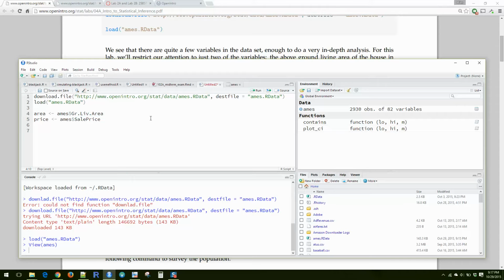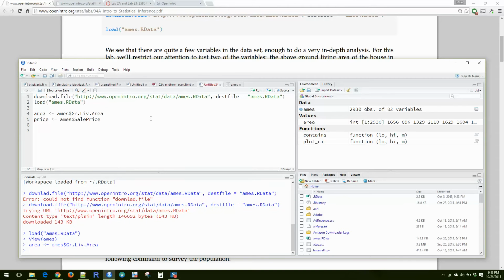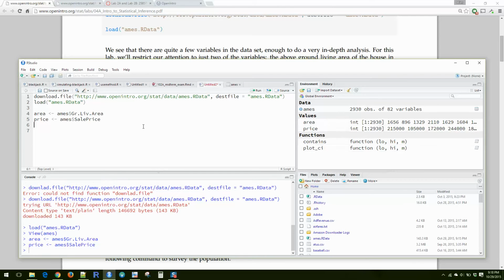So I'm going to just hit Control Enter, and it runs that, and we can see we've created a new set of values here called area, and I hit Control Enter here, and we can see it has created price. And this looks right because it says 2,930, which means there are 2,930 entries for area and 2,930 entries for price, which is exactly what we would hope to see.